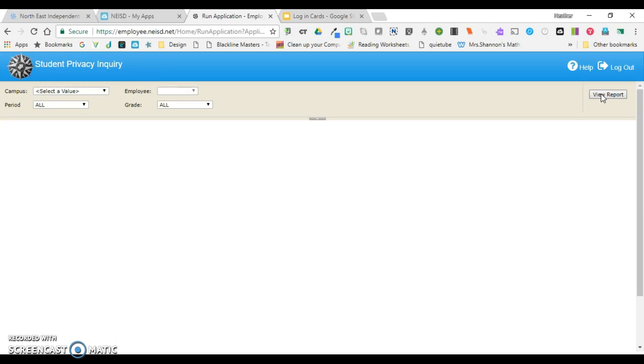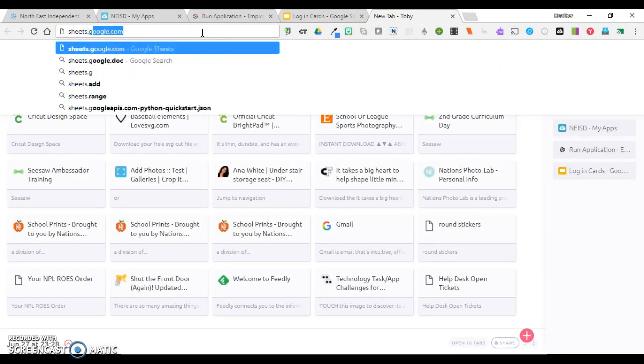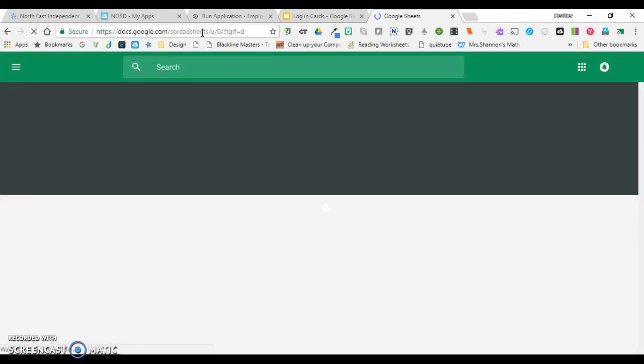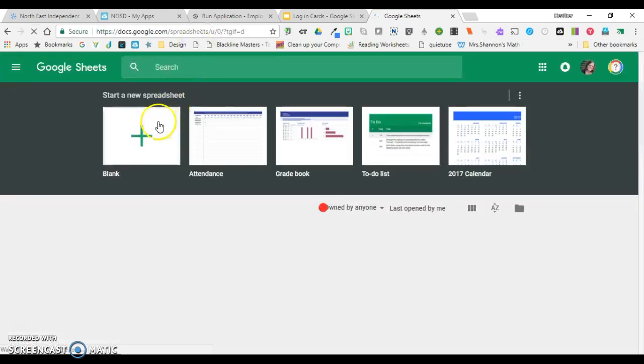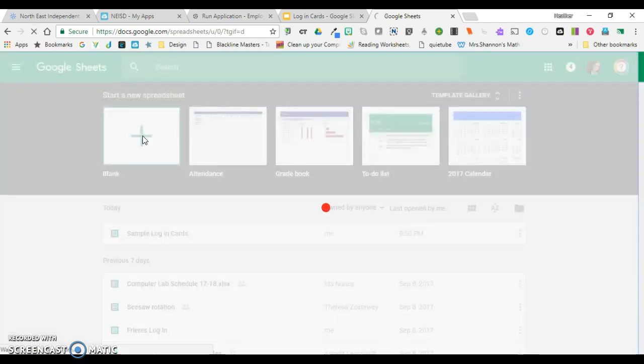When you get your student information pulled up, you want to highlight it all and copy it. You can either right click and choose copy, or you can use Control-C. Once it's copied, you want to click on a new tab, and we want to go to sheets.google.com because we're going to use Google Sheets, which is similar to Excel. When you get there, you want to click on the plus sign to create a new spreadsheet.